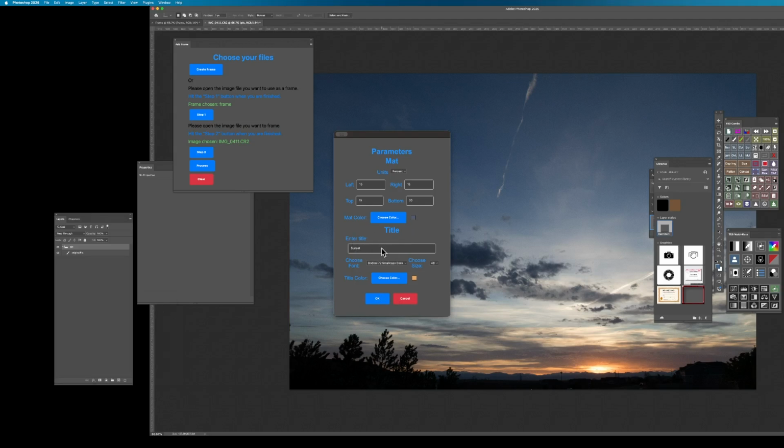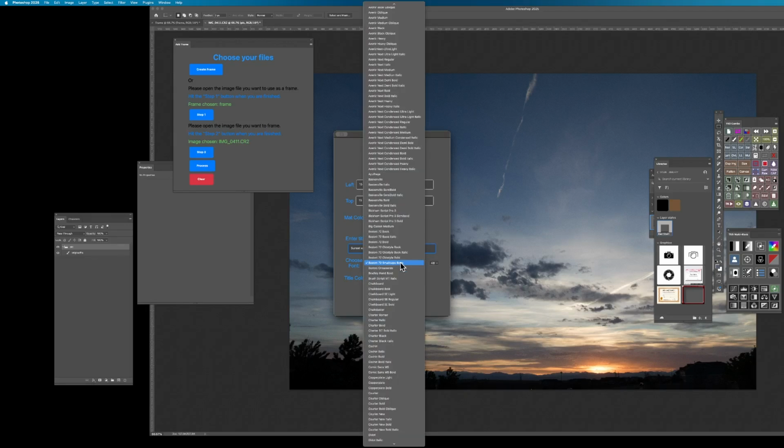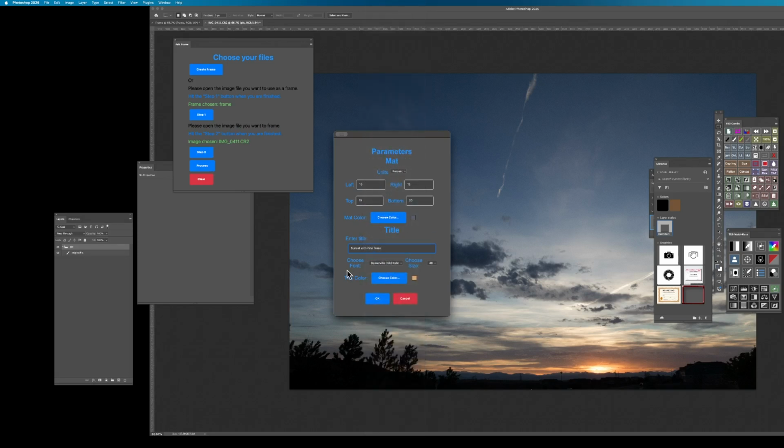Now we want to enter the title. I don't know what, sunset with pine trees. We can choose the font. We'll go Baskerville bold italic. We can choose the size. Let's go 36. Now we choose the title color.